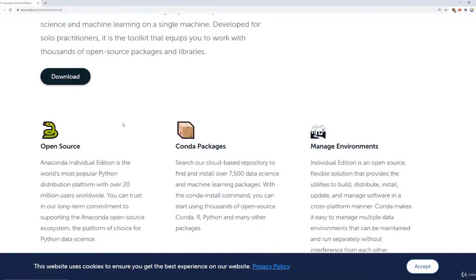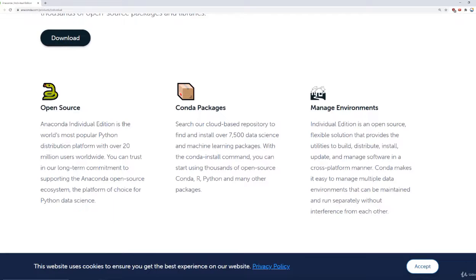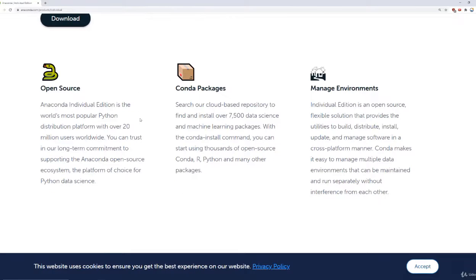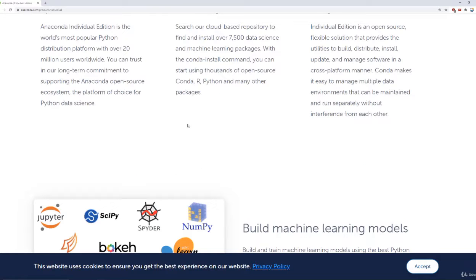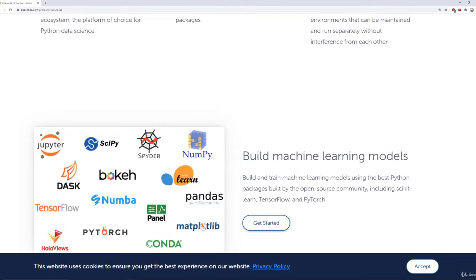What you do is you can just scroll down here. It's going to talk about the various aspects that are included with Anaconda. Really, it's not just the Python programming language, although that's definitely the biggest part of it. It includes a bunch of libraries and really useful tools, especially if you're just a beginner.